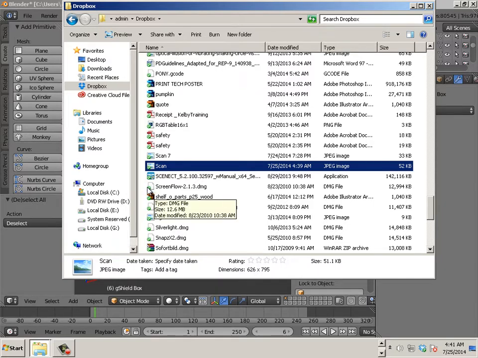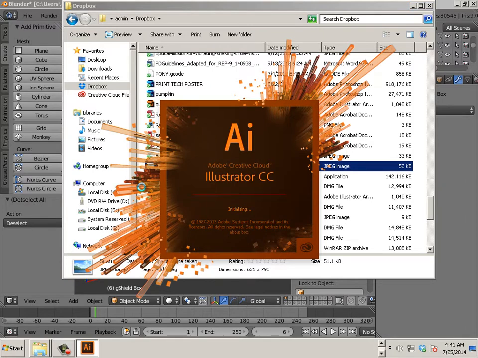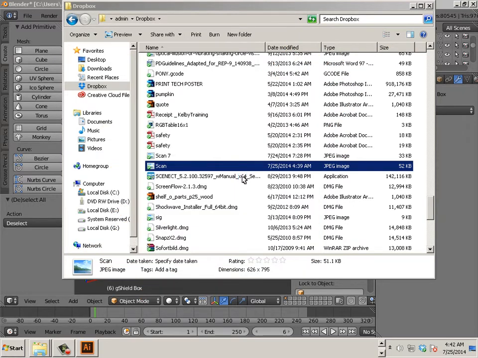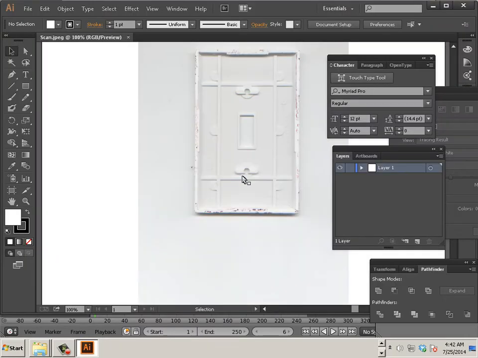You can also use a product called Inkscape if you're into the freeware stuff. Doesn't have to be any Creative Cloud or any of that. Just an Illustrator will work. And we have this. Okay, so this is a light switch cover.